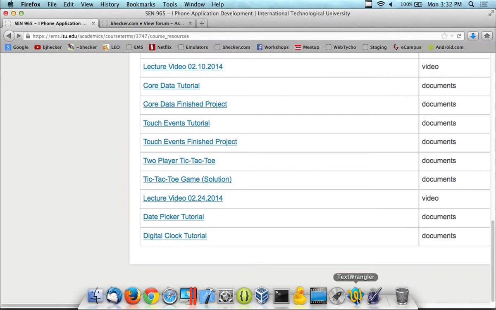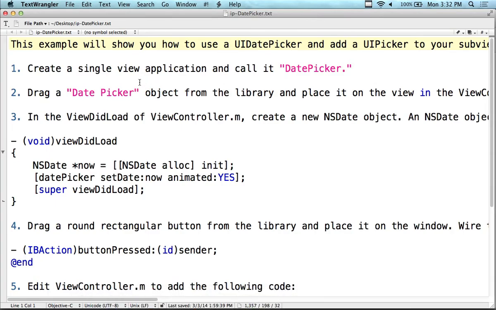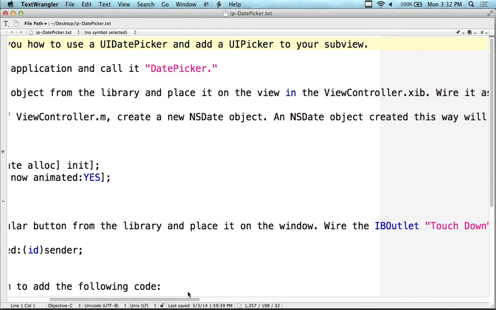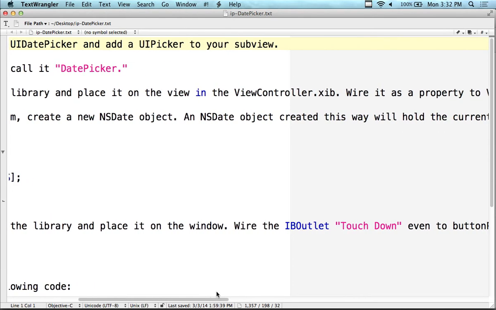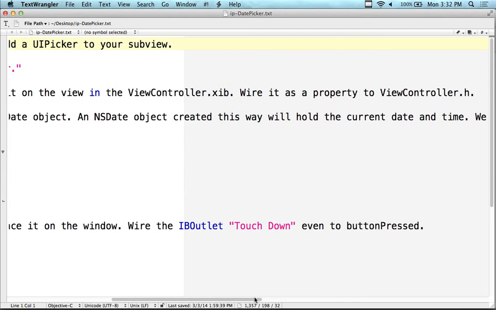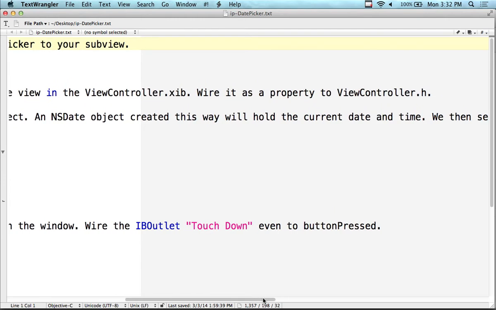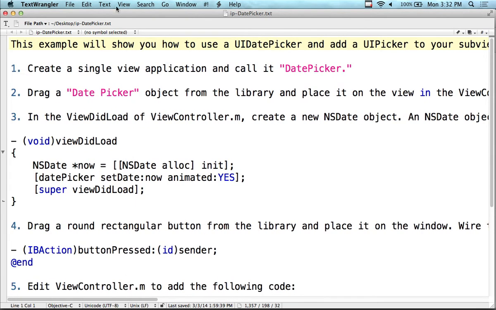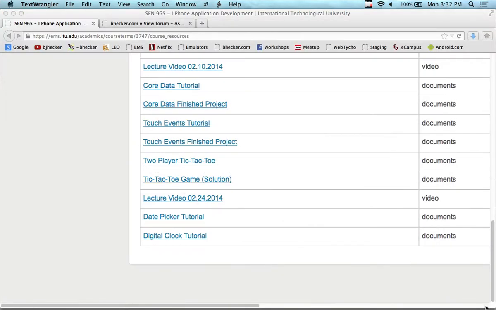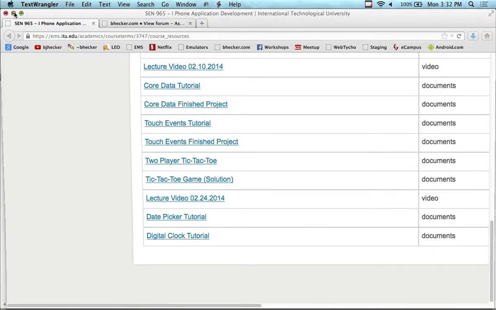Very green. Alright. So now we're going to drag a date picker object from the library, and we're going to place it into the view controller, well, into the storyboard file. This is a very old tutorial, so I have to retrofit it. And then we're going to wire the property into the viewcontroller.h. So this is the no-brainer part of it.